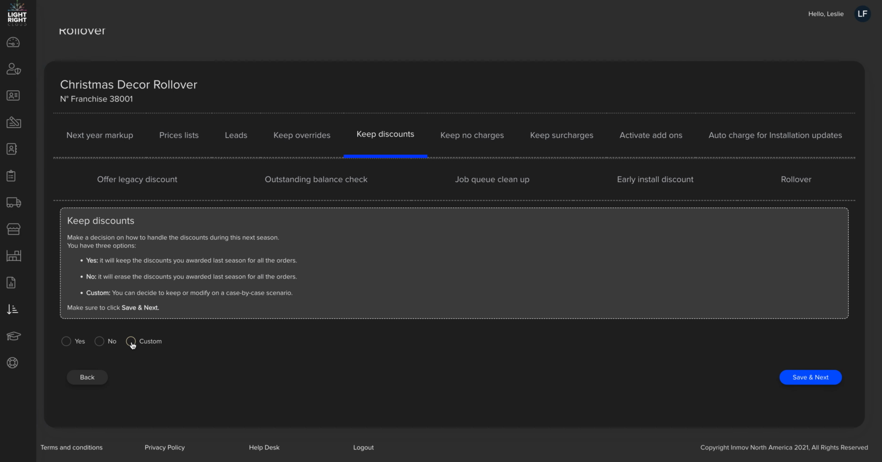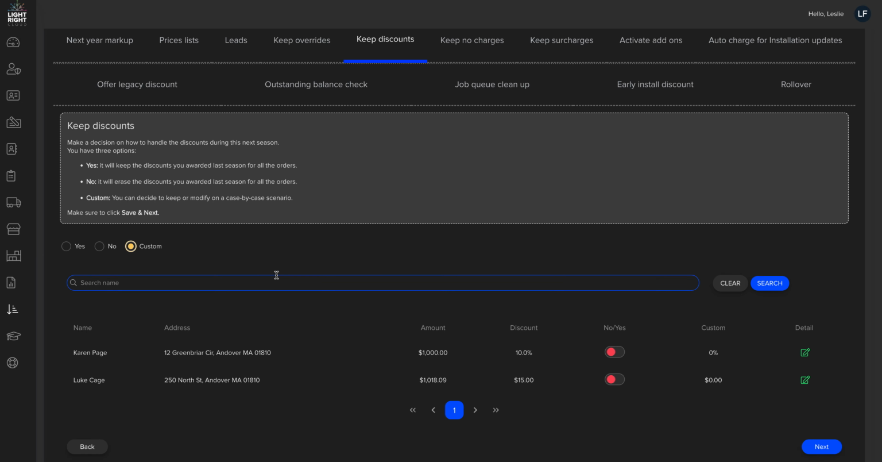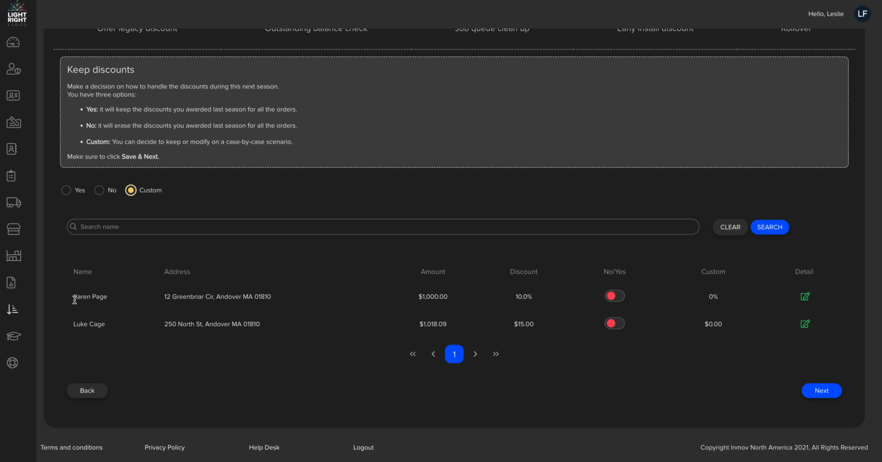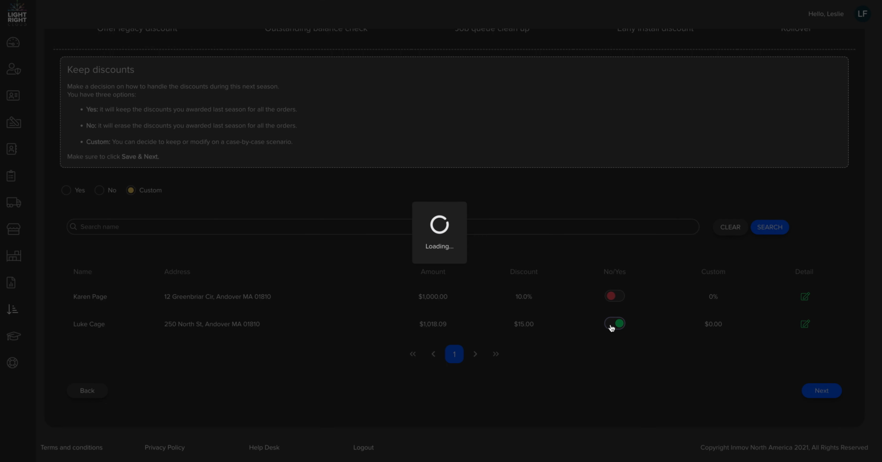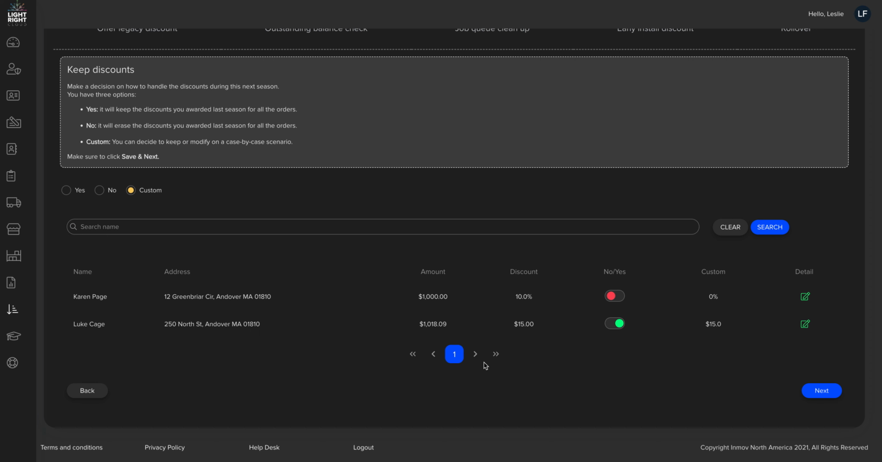Okay, we are going to be doing custom on every stage because I want you guys to see how it works. Okay, it's simple. If we decide yes, we will keep the discount on the override. If we decide no, the discount will be erased and it won't be given next season. So we have two options again, Karen and Luke. For Karen, it was a 10% discount. So in this case, we don't want to keep it. We will select no. And for Luke, it was a $15 discount. So we'll give him the $15 discount for next year.